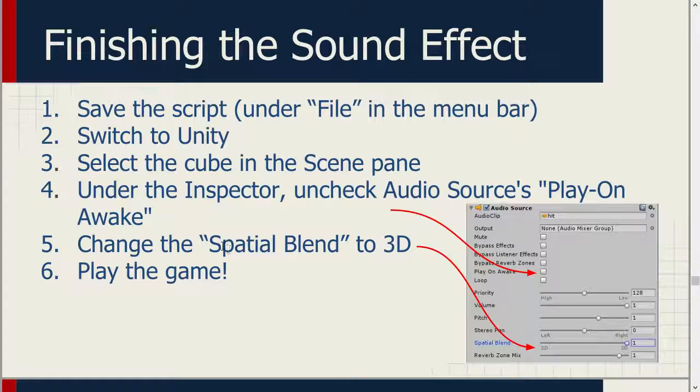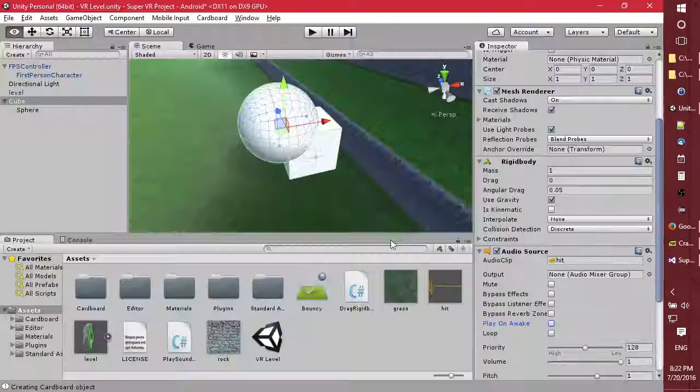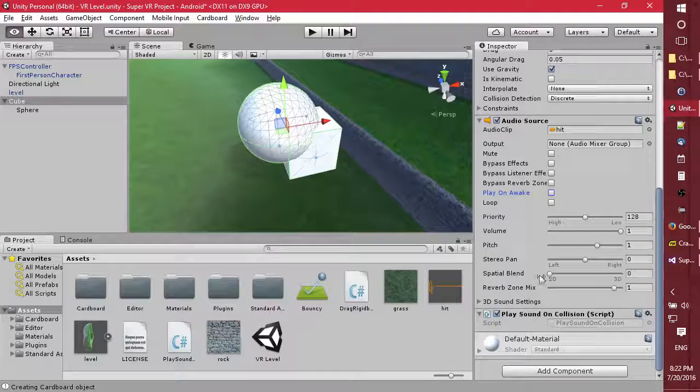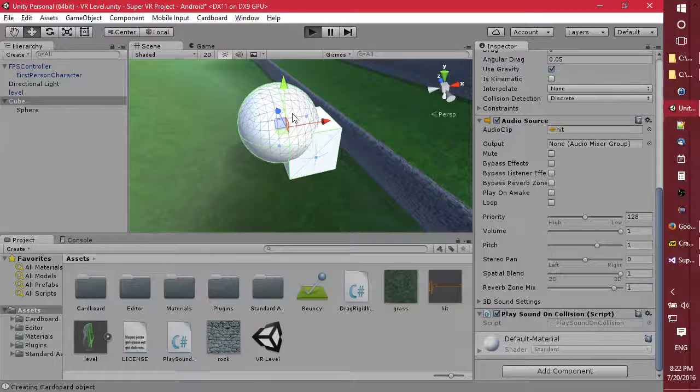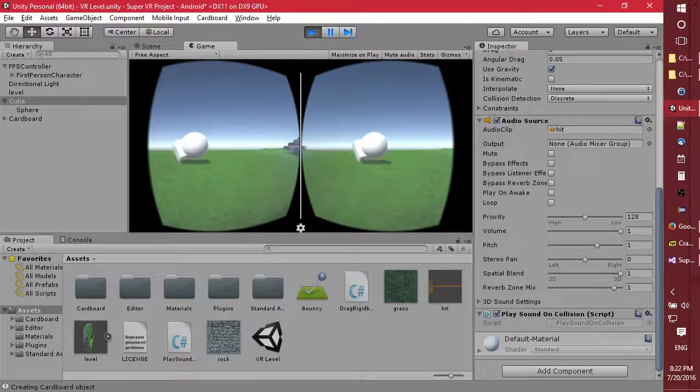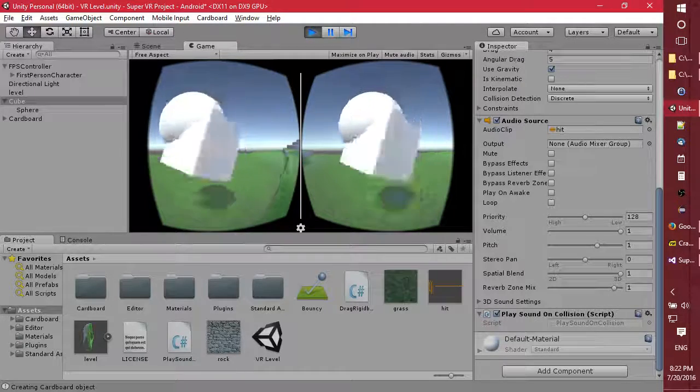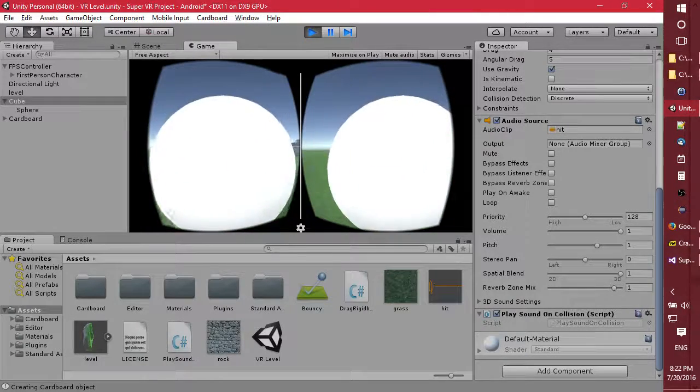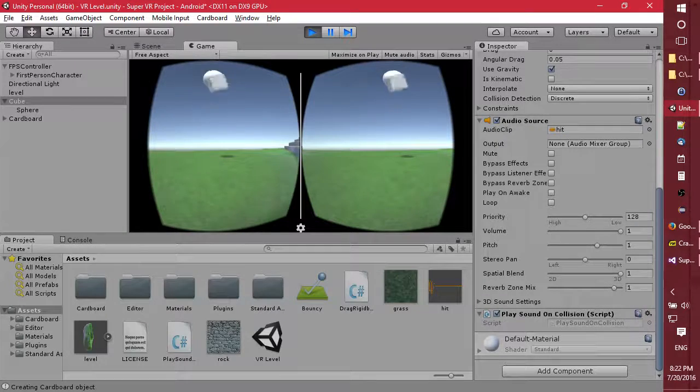Oh, also apparently change the spatial blend to 3D. That's a good idea. I should do that too. Spatial blend, 3D. So you might be asking what I did there. Spatial blend stands for how much the distance should affect the volume of the sound effect. If you set it to 3D, the farther away it is, the quieter the sound effect becomes.